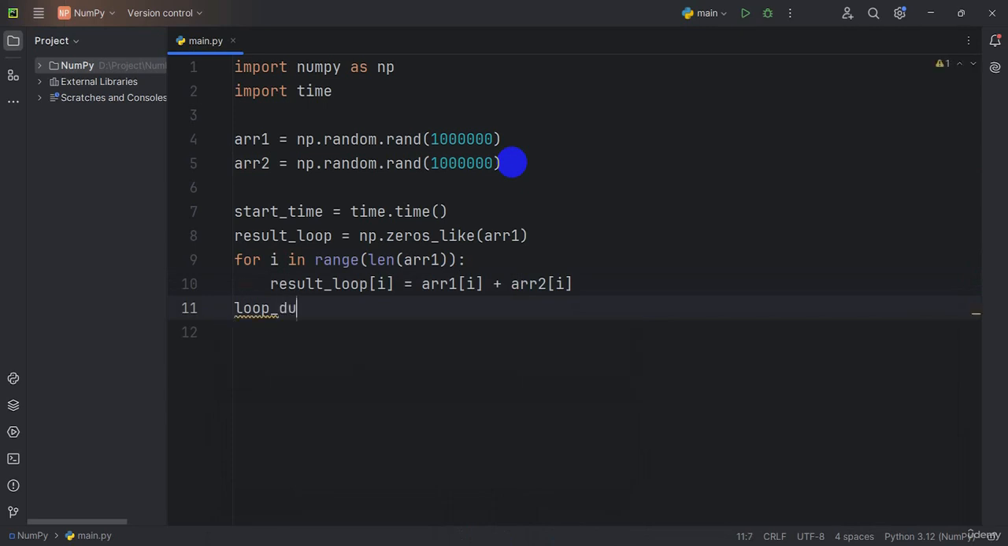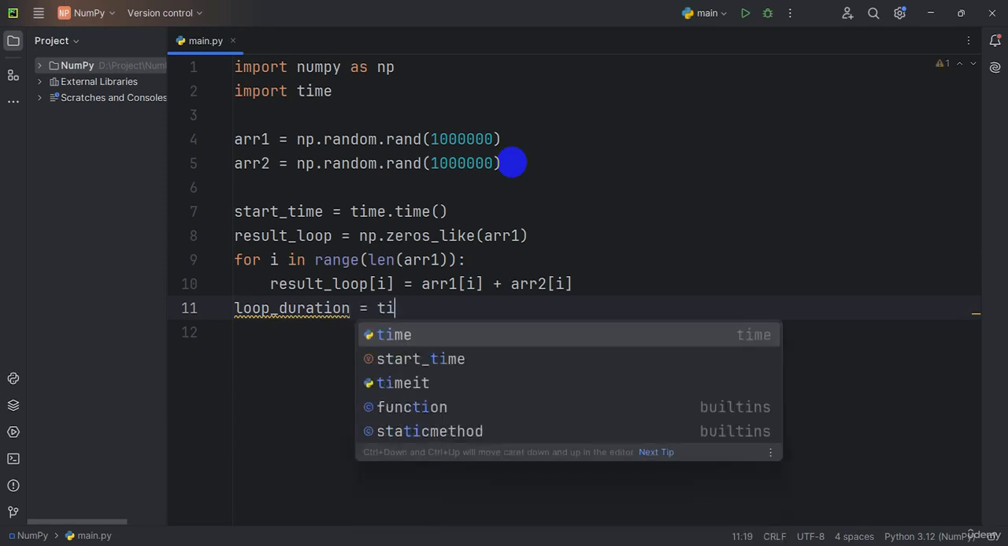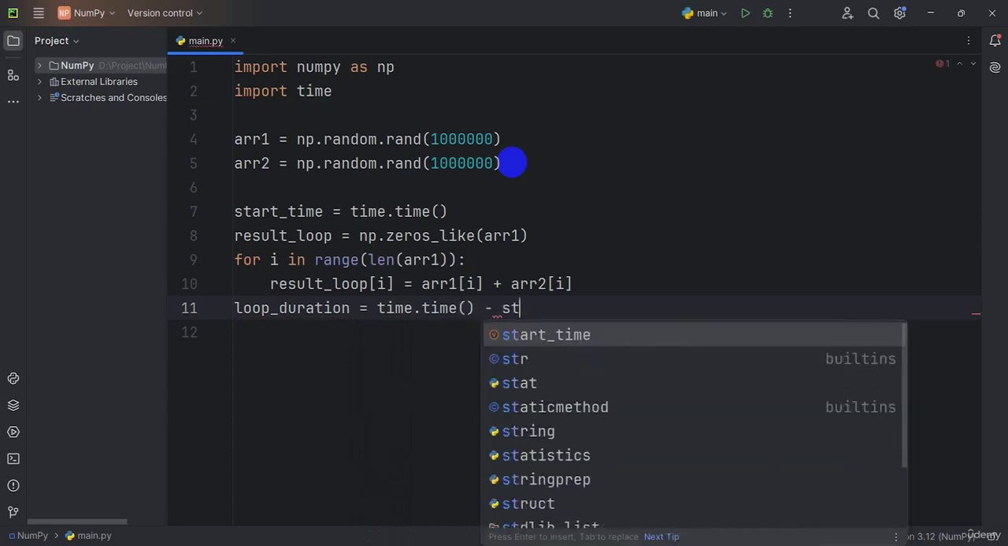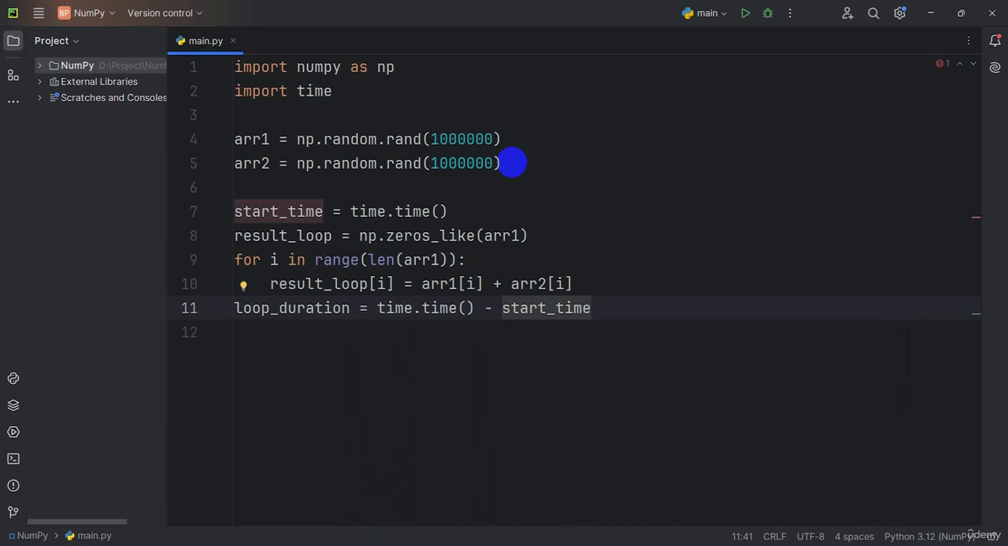Okay, so this time type for loop duration, different for time dot time, use this time method, and it is to increment the time. Okay, so this means element-wise addition using this loop, and now here I'm creating element-wise addition using the vectorized operation.